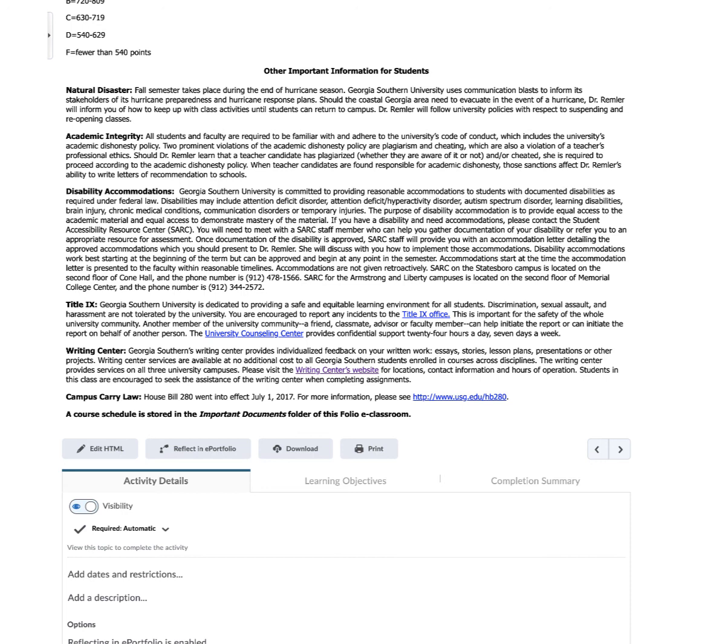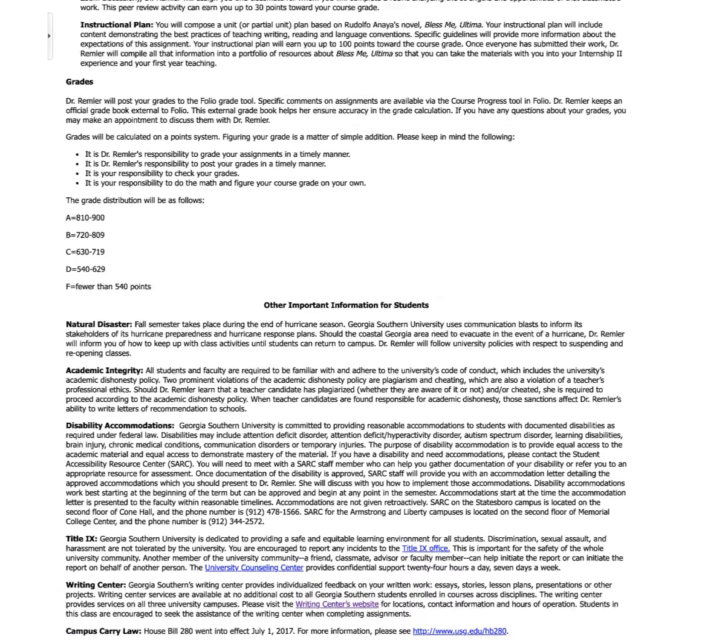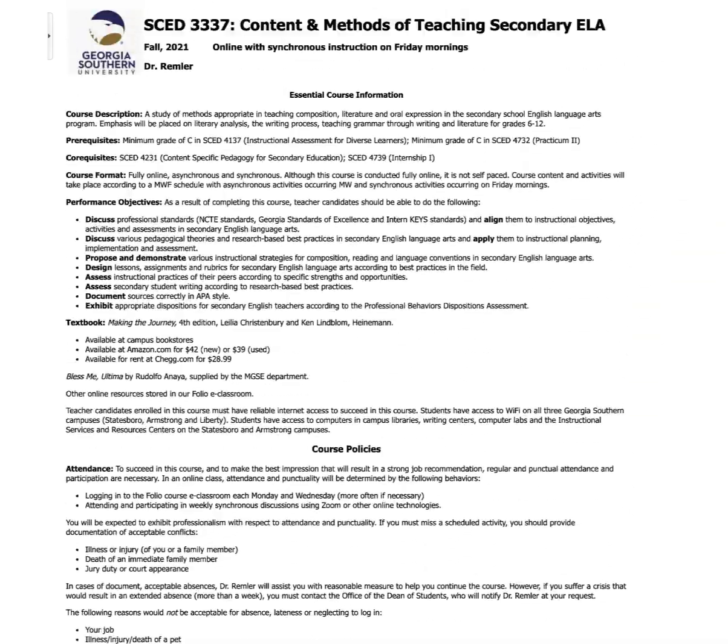Campus Carry. House Bill 280 went into effect July 1st, 2017. For more information, see http://www.usg.edu/HB280. The course schedule is stored in our Important Documents folder of this Folio eClassroom. That completes the review of our course syllabus.